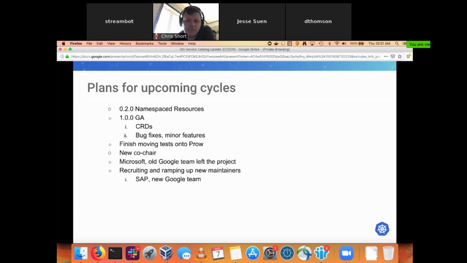And outside of the CRD question, it's mostly just minor fixes, documentation, that sort of stuff. Most of the major feature work is already done. We are still in the process of moving tests onto Prow. We still have some legacy infrastructure left over that we just need to transition. So still working on that.